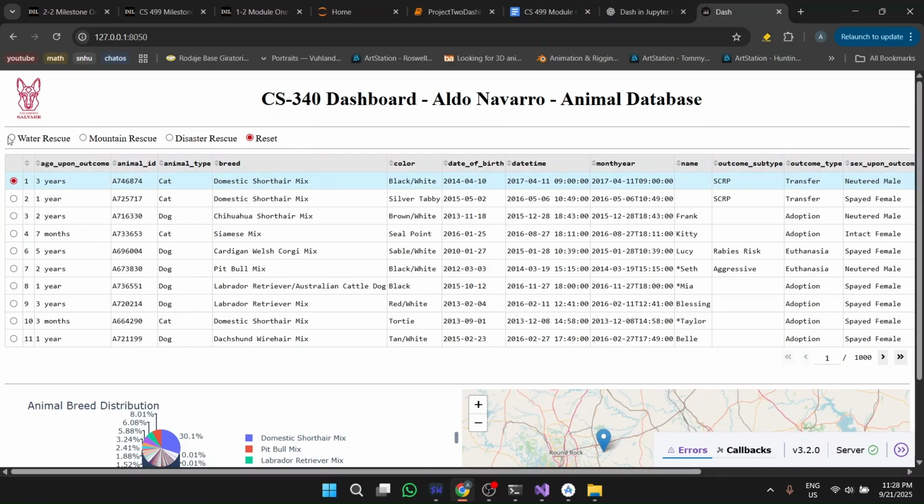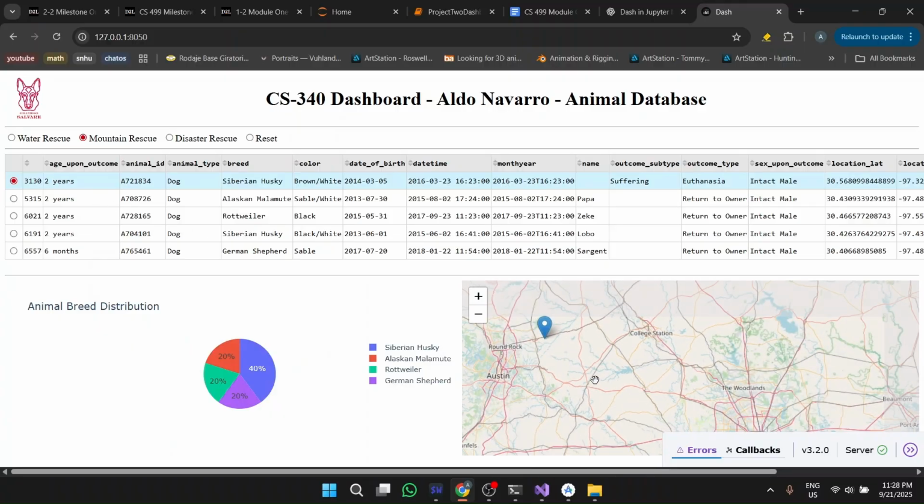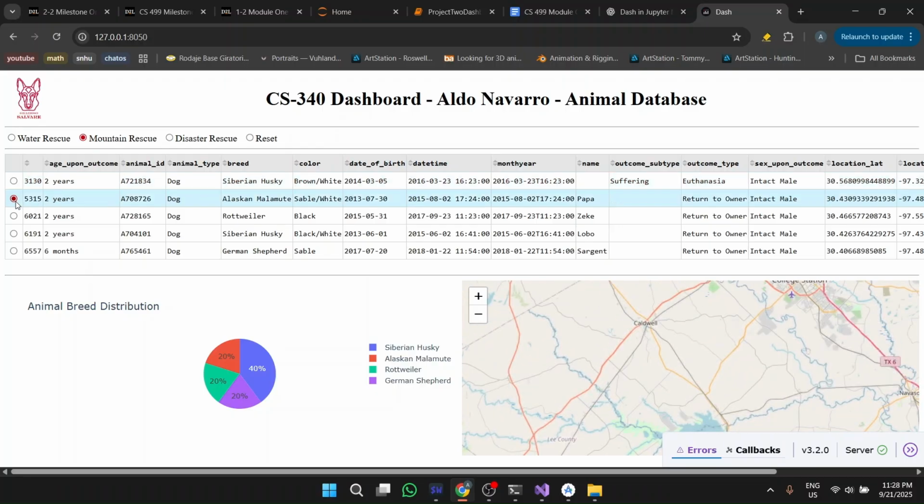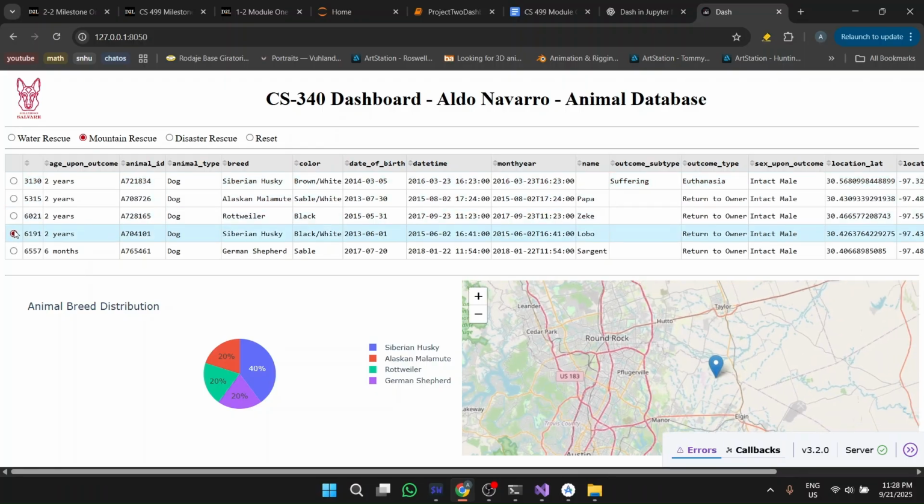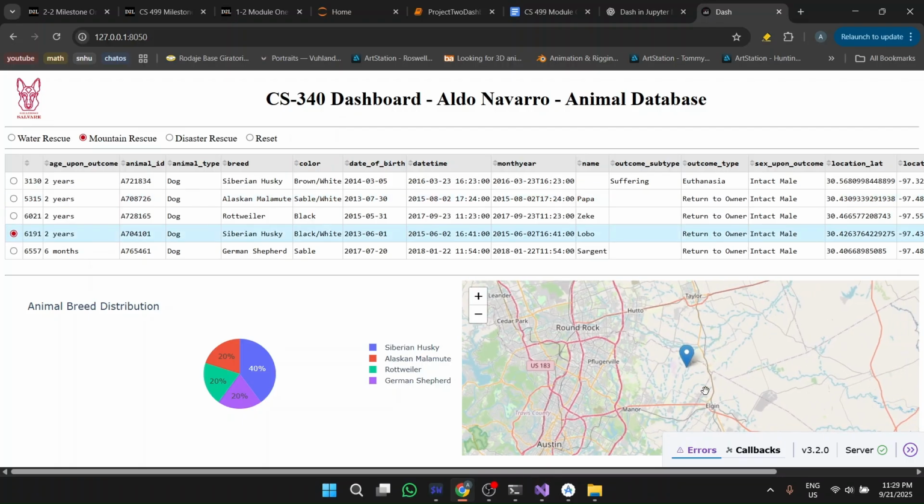The dashboard has many options, for example, filters. I want animals that were rescued in the mountains, and here they are. I can see where they are located, and the map is being focused on the location.